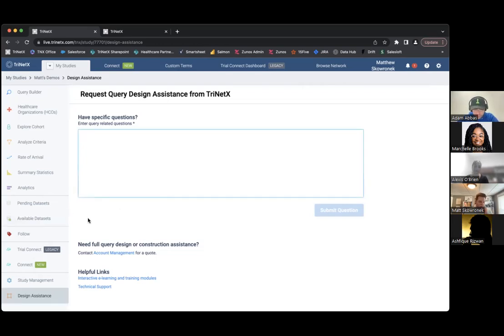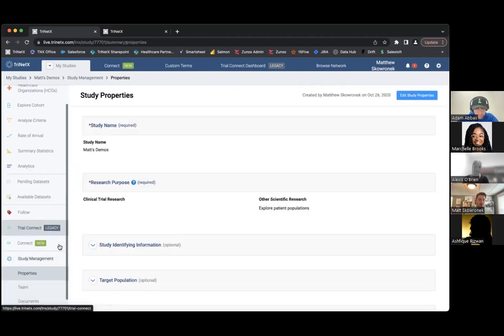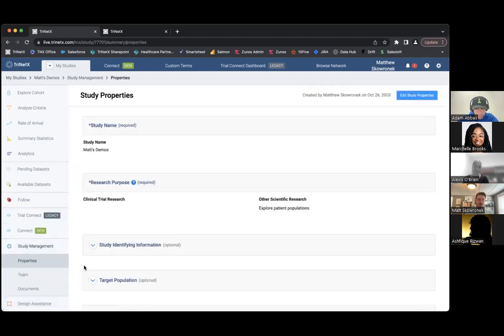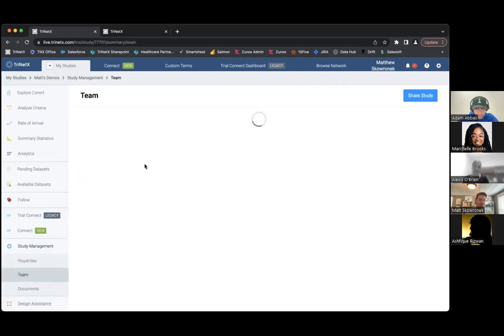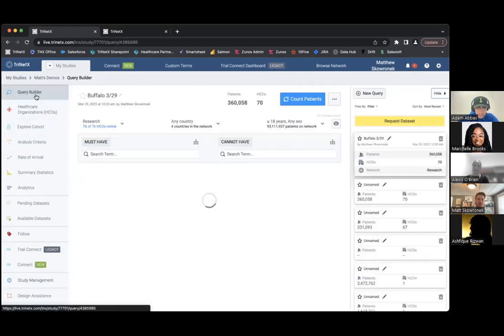Like we were talking about collaboration earlier as well, within this study management tab, you're also able to share your studies with other members at Buffalo. So within this team tab, all the members that have access at Buffalo would show up here. When this goes live, it'll just show everyone from TriNetX. But you're able to click on them and just click share study.